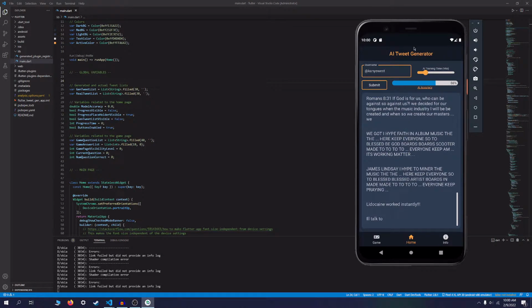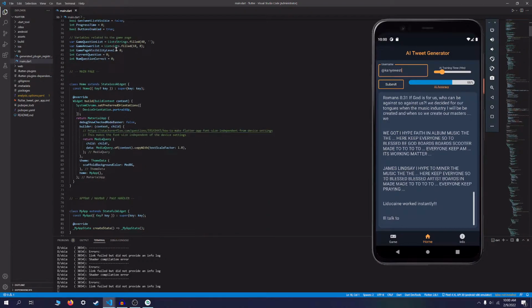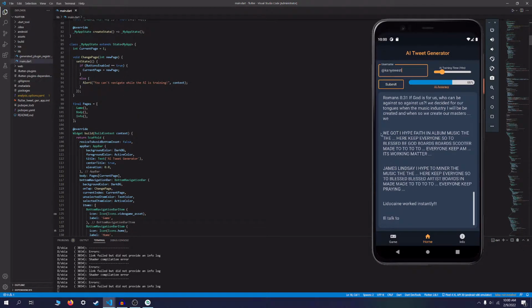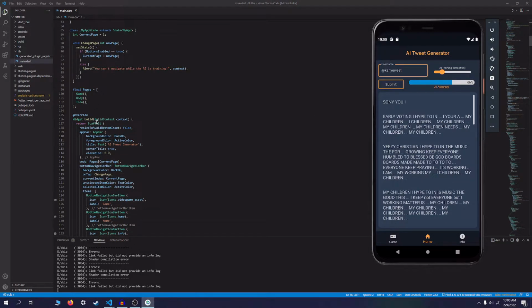All right, let's go through some code. So this is the Dart file. This is the front end. There's not a whole lot to say about it. Most of it is just designing stuff. There's not a whole lot of code, but there's a little bit.